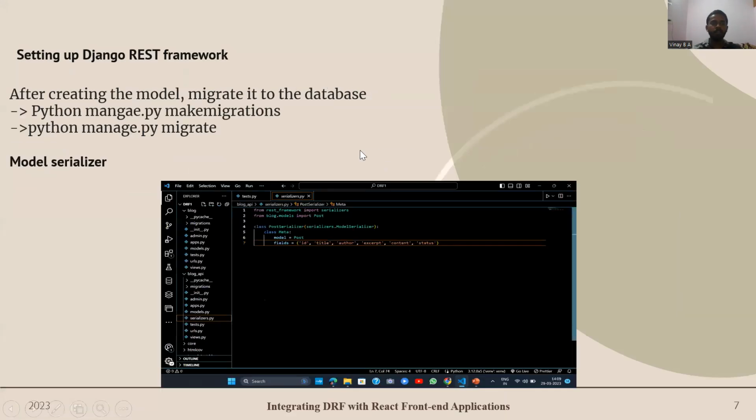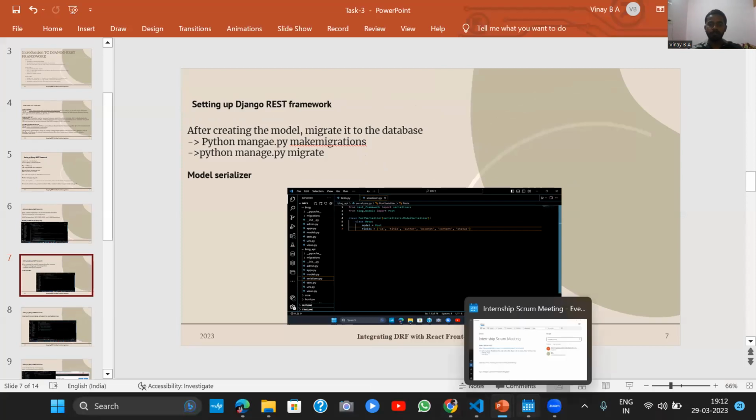The model. Then after creating the model, migrate the database. python manage.py makemigrations and also python manage.py migrate. It will create all whatever data I create. All data will be created on the left side. This is what I will show.